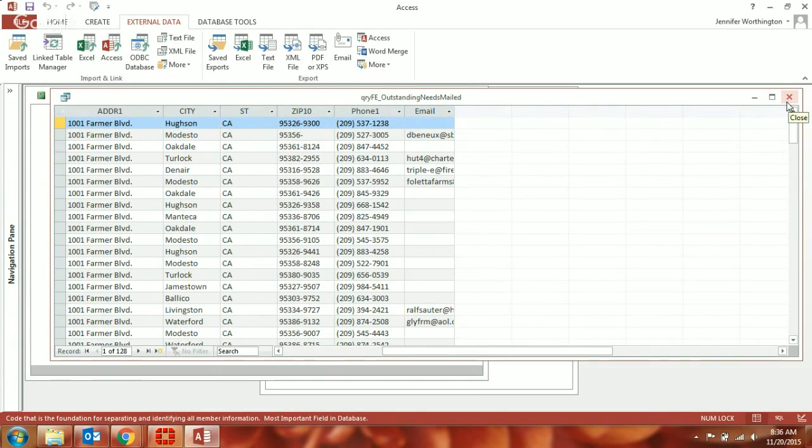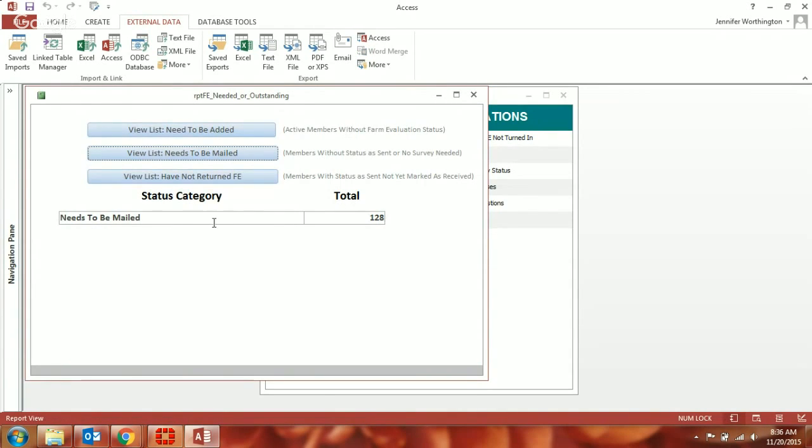It shows you their main information, ID number, name, address, phone number, and email. Once you're done viewing that list, you can close the window and go back to your original window. And the third button here is View Lists Have Not Returned FE. This will show you all members who have a status that their FE has been sent, but they have not yet been marked as received on the data entry side.